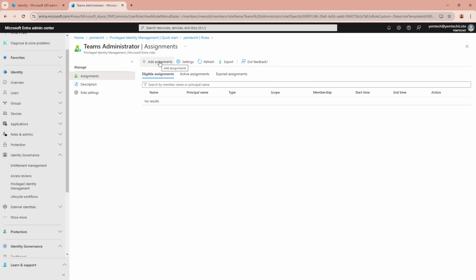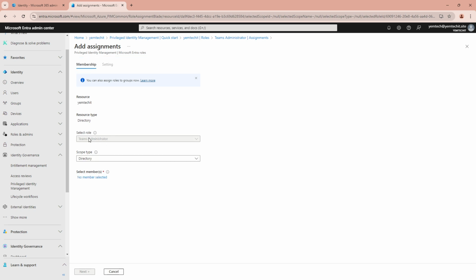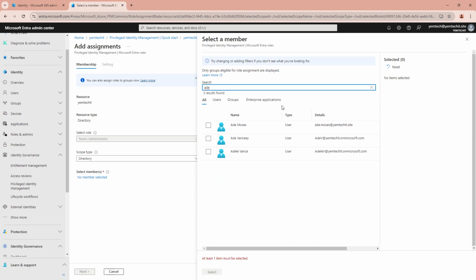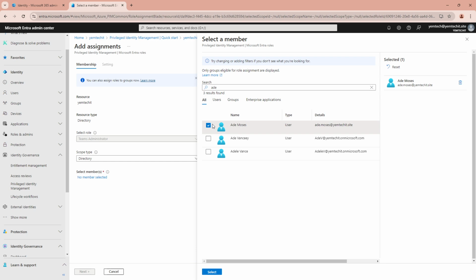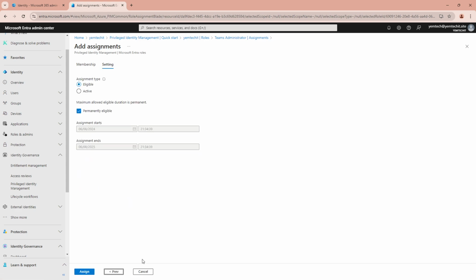And then click on add assignment. Click on add assignment. So can you see it now? Select role, Teams administrator. So the scope is the directory. Then I'll now click on this. You can see it says no member selected. I'll click on here and now go and search for that user, which is Ade. That was the user I created, Ade Moses. Yep, this is the user. I'll click on that and I will say select. So can you see that now? Then I will now click on next.